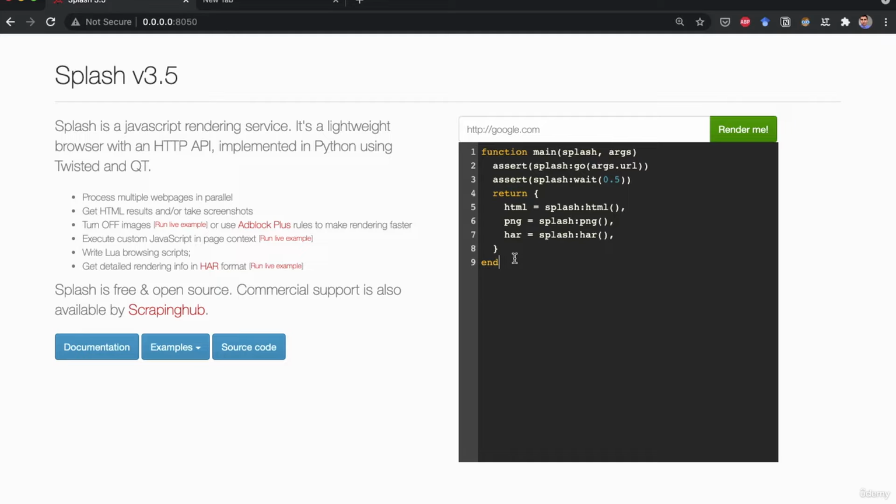Splash uses another programming language called Lua. I know that learning another programming language is time-consuming, but believe me, Lua is an easy programming language. And in this video, I'm going to teach you the basics so you learn all the essential stuff for scraping a website. So let's start with this brief introduction.